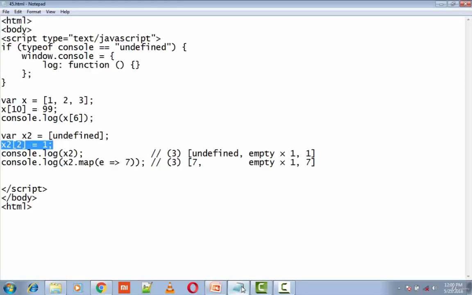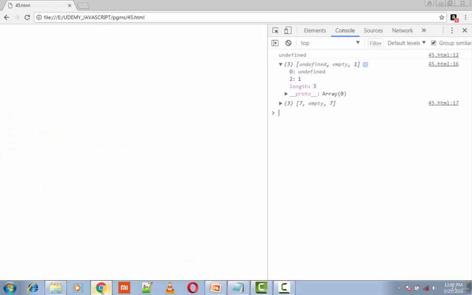Okay, now coming to this part, x2 dot map, e implies 7. Now coming to the output of this particular statement here, x of 0 is 7, x of 2 is also made as 7, x of 1 will still remain empty, the length of x is 3.